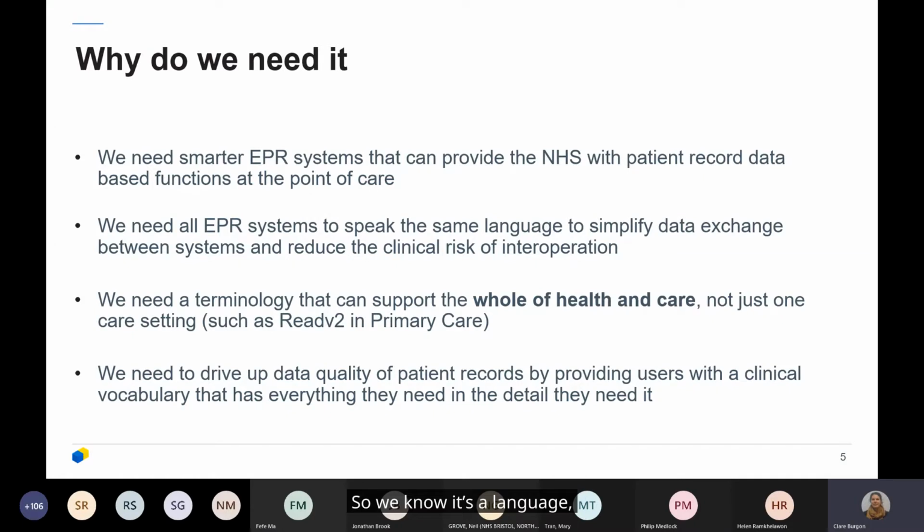So we know it's a language, we know it's for use ideally at point of care, and that we're hoping all of the NHS will use it. So that's the kind of starting point.